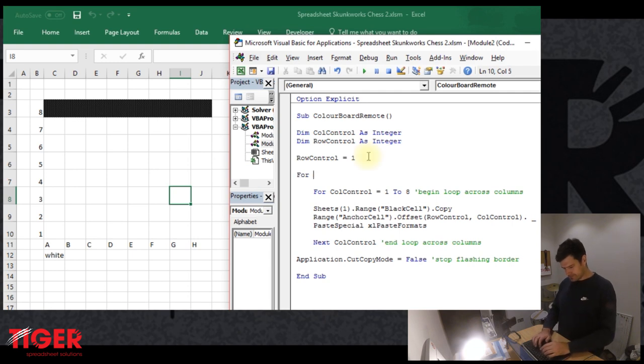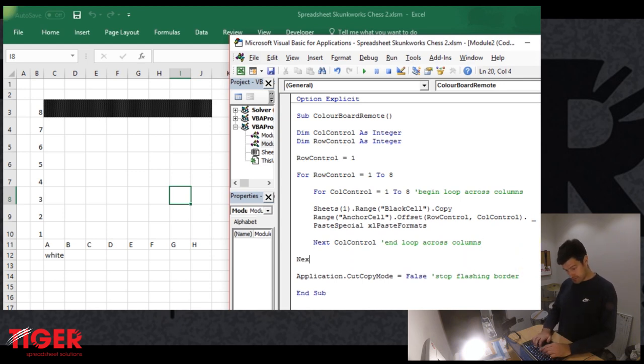And then for row control equals 128. So I've opened the loop there. So what do you do when you open the loop? Close the loop straight away, so you don't get confused later. Next row control, there we go. Okay, an annotation here, down rows, and then copy paste that annotation. Control C, Control V. Okay, so we've got a second loop in there now.